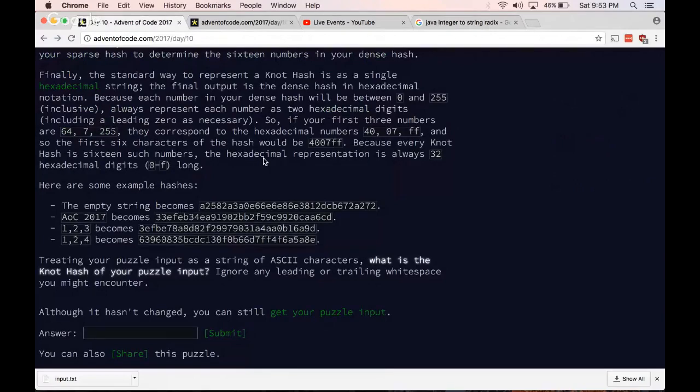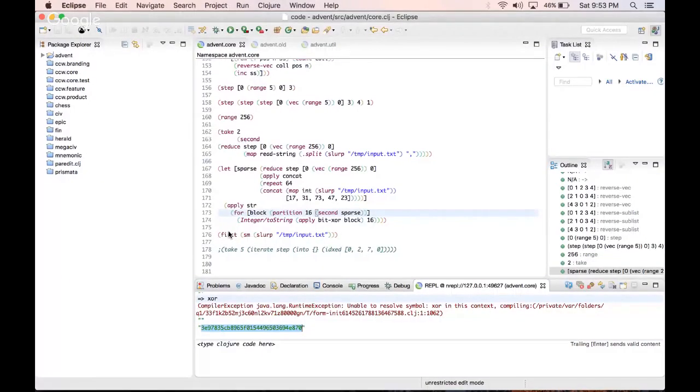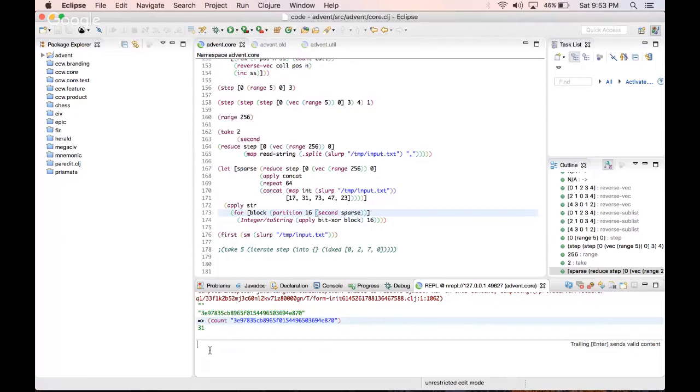Okay, so let's see. What did we miss? Your first 3 numbers correspond to these. Okay, so the first would be, okay. It's always, okay. Is it the proper length? Okay, so what is the count here? 31. Huh, that's interesting.